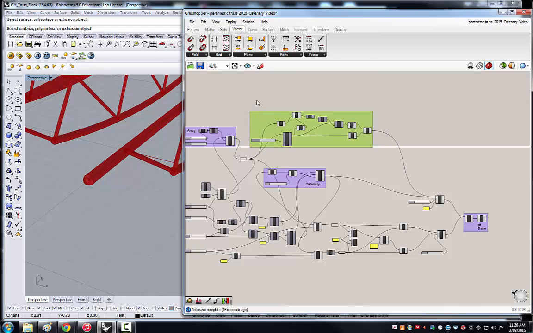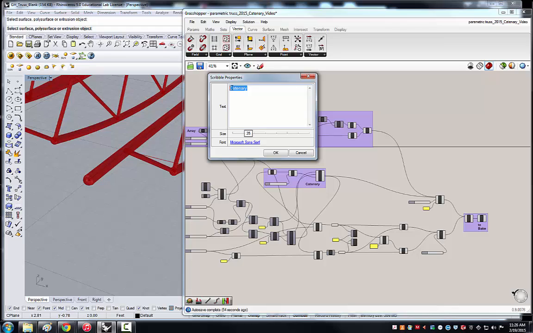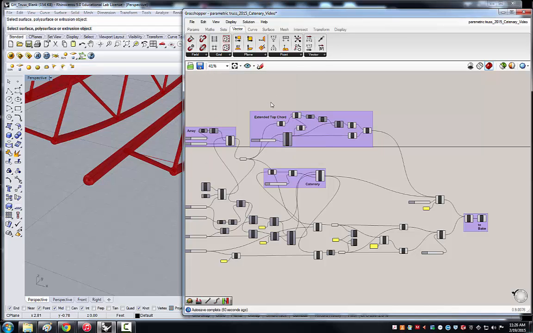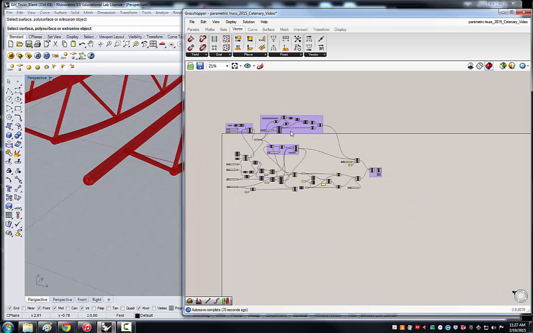and I'll put a name on that. I'll copy catenary and put that up here, and I'll modify that to say extended top chord. And I'll make that part of this group by right-clicking and saying Add to Group. So we now have a fully functioning array with an extended top chord.